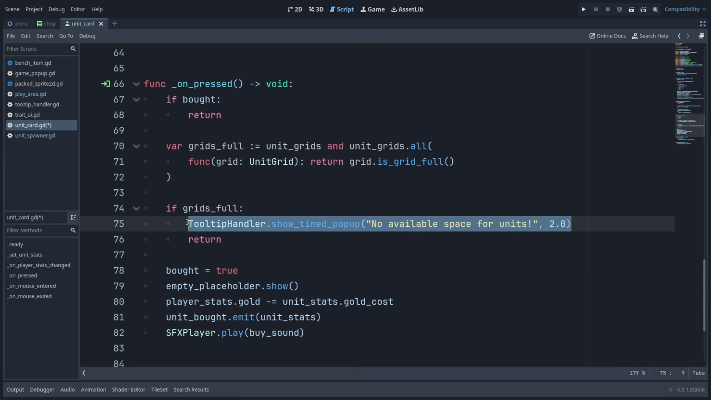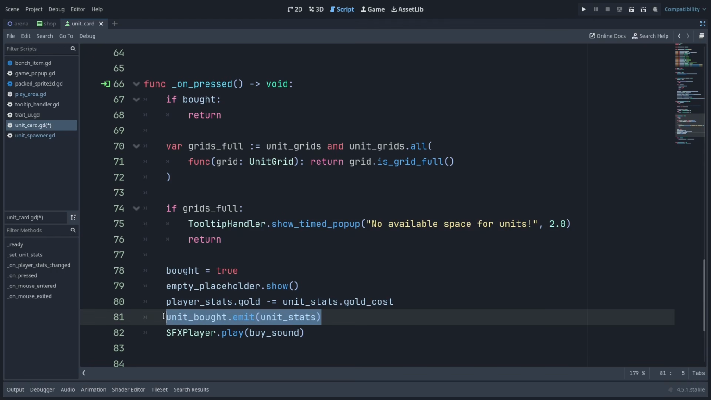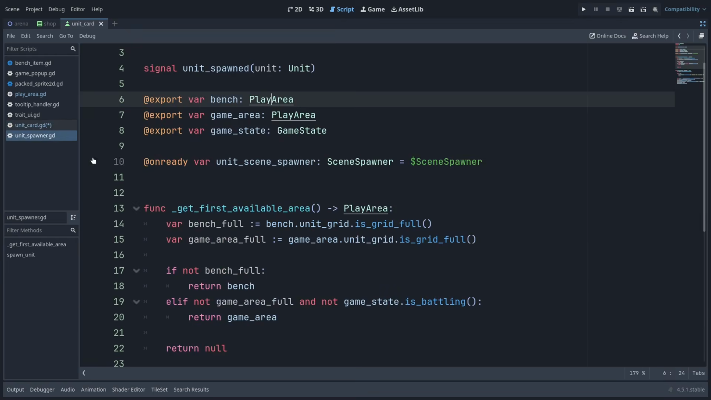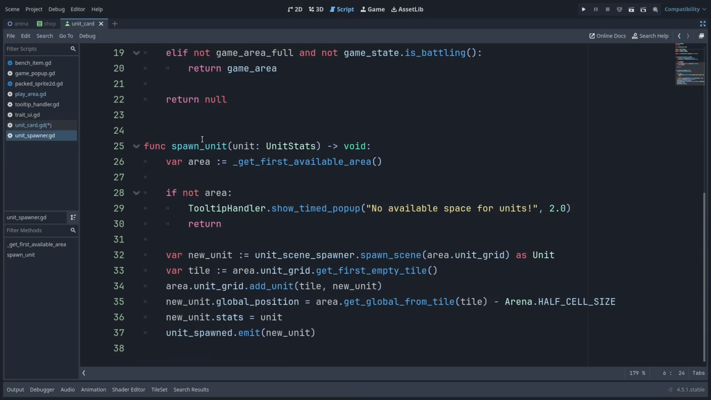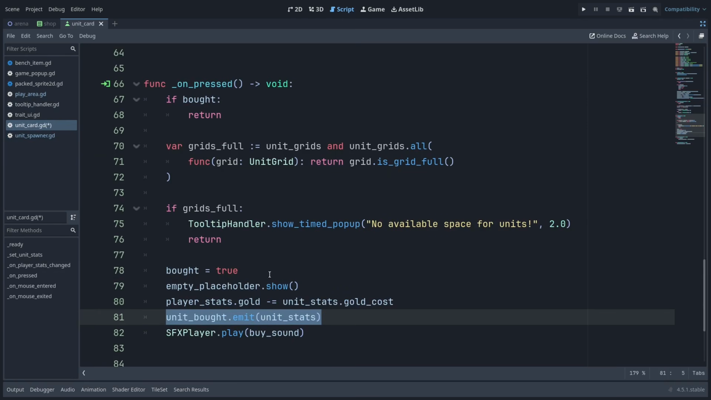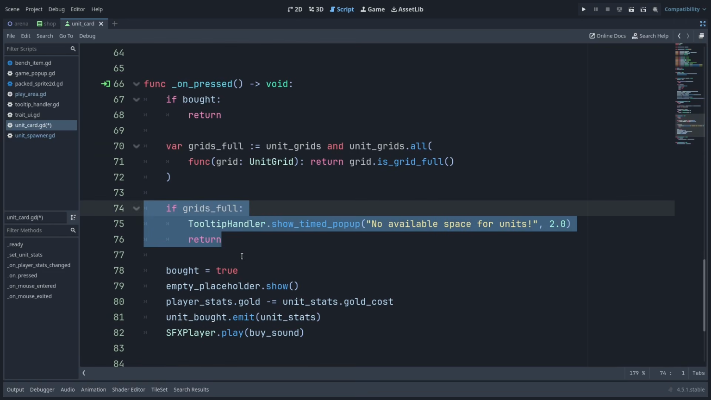And again, show the timed pop-up here, because when we don't emit the unit bought signal, the UnitSpawner spawn unit method won't even be called. So you could say that we already have this pop-up here. Why do we need to make another one? Well, that's why. Because this was called previously because the unit card emitted this signal that the unit was bought. But now it won't emit this signal because we return sooner. So we need to display the same message here with the tooltip handler.